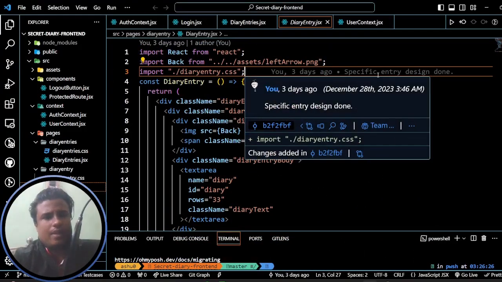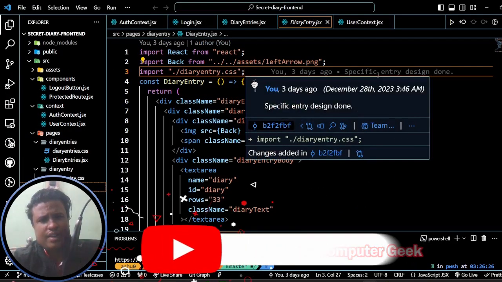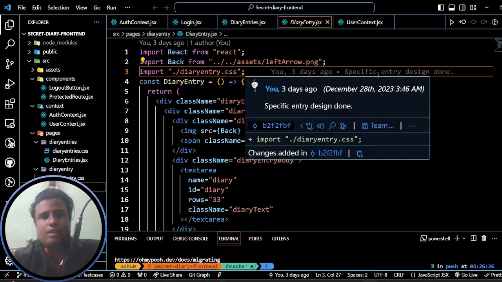Last time I showed you how to get the diary entries from the backend. I've done that, and we have all the data. Now we want to click on each entry and get into the individual entry. So let's see how we're going to do that.